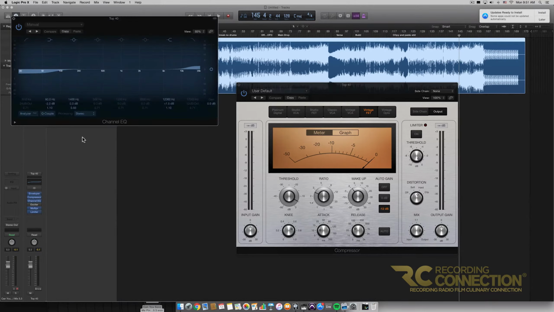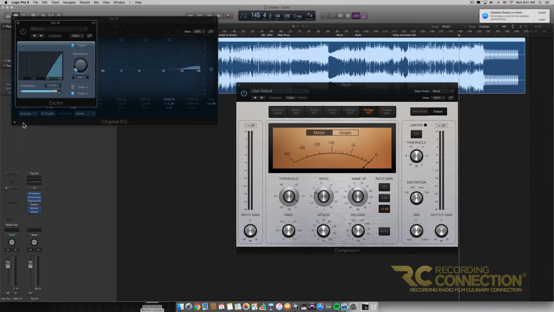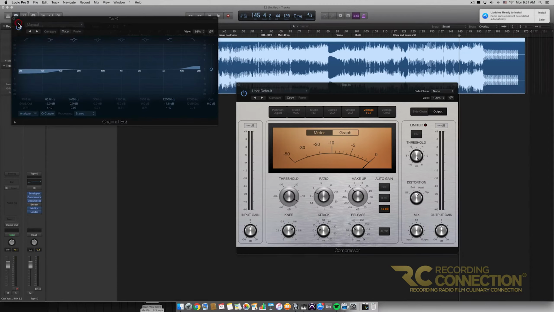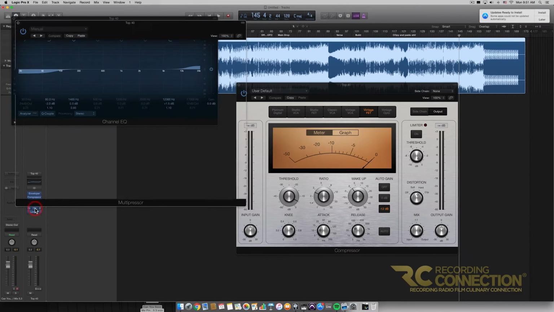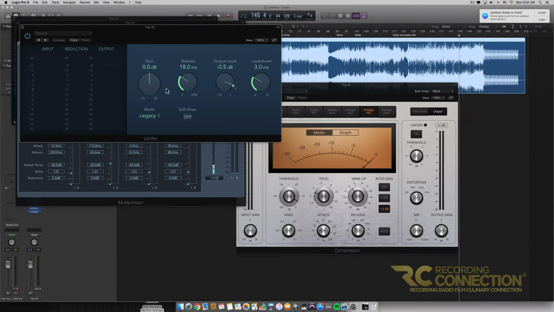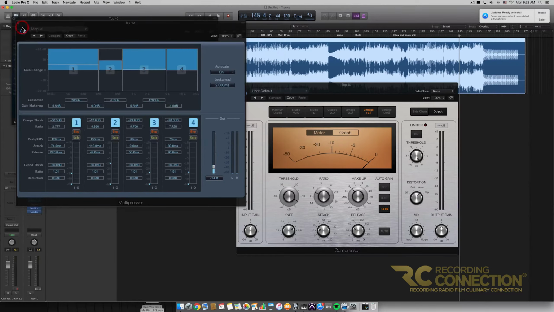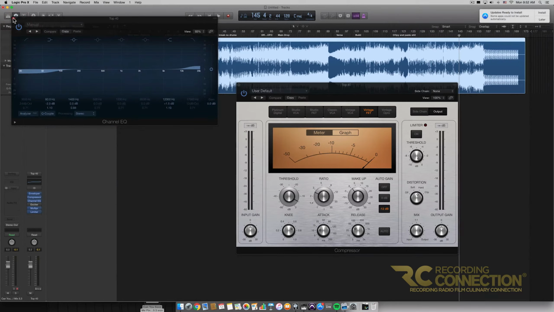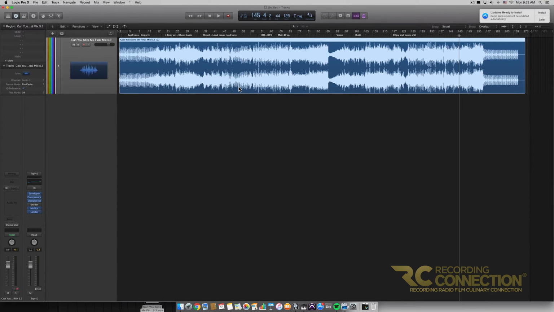There's an EQ with very simple additions to things. There's an exciter, which actually is bypassed at this point. And then there's a multipressor, which it looks like they've added in some low end and that sort of thing. And usually the last plugin in any mastering chain is always going to be a limiter, because you're literally pushing the volume into a limiter, and maximizing the overall volume. So let's just hear what that did to our record.